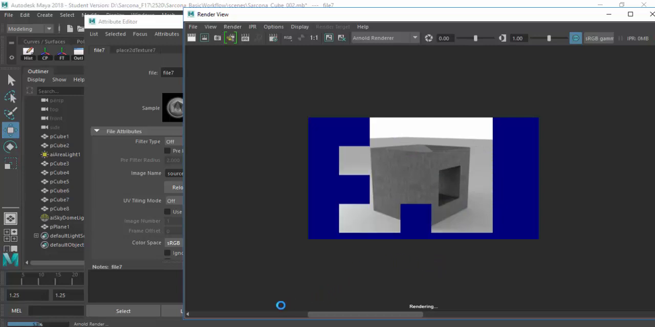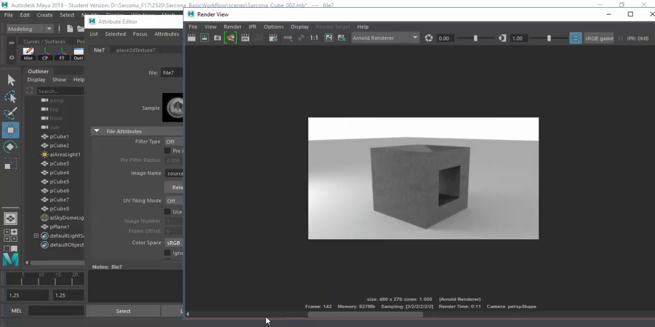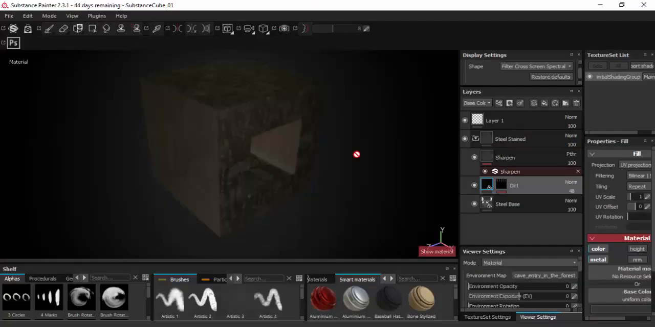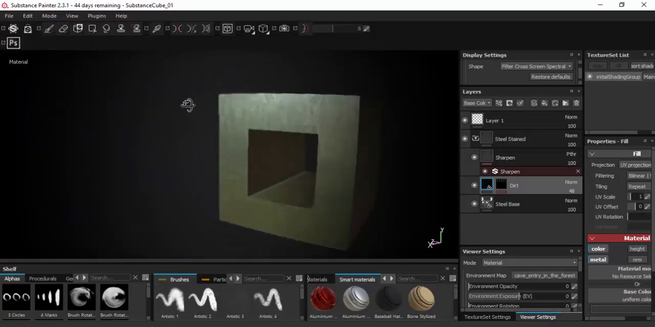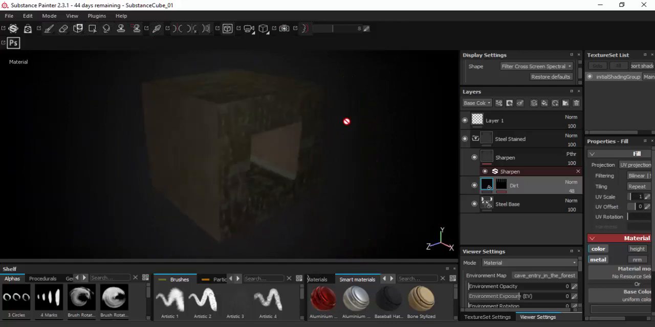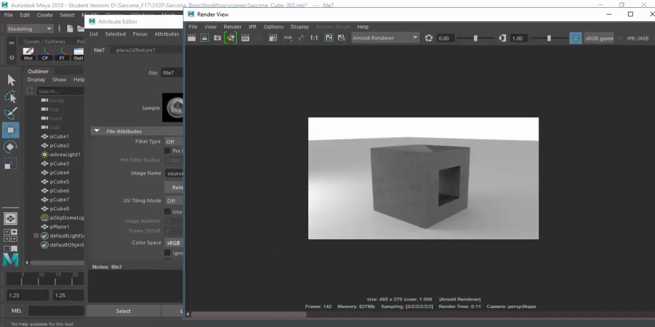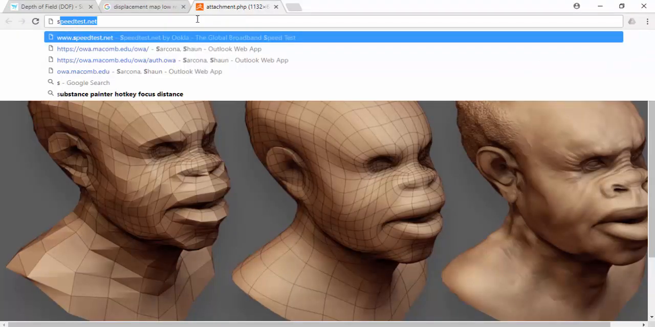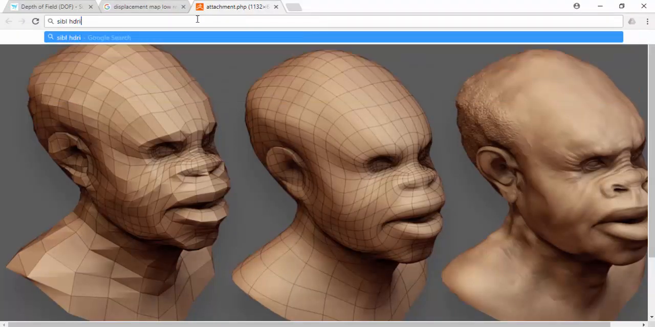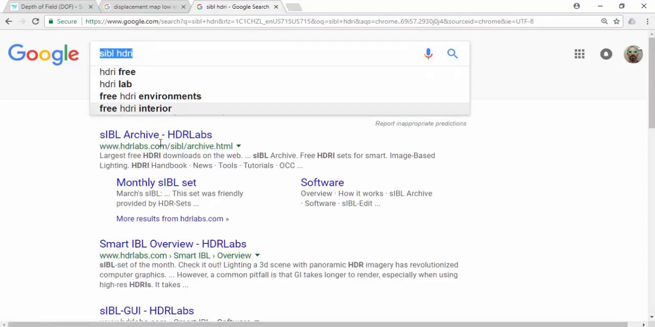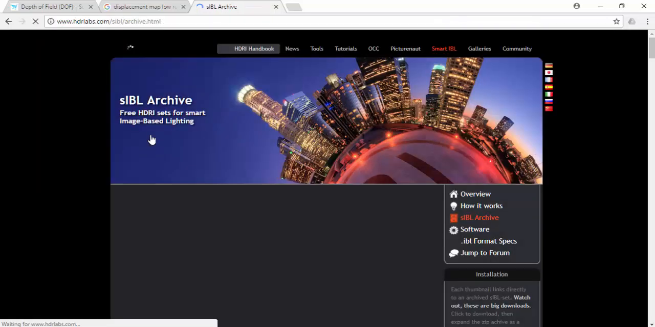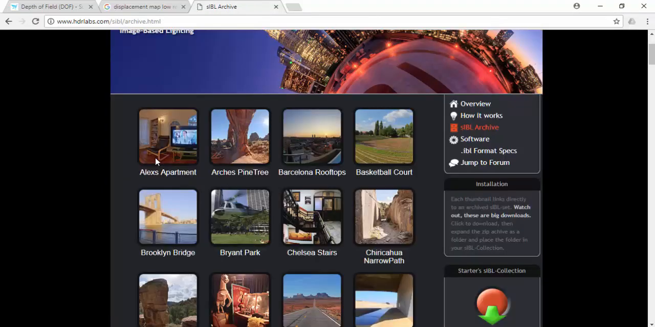All right, so now I've gotten something that's pretty close to what we had in Substance. Again, we're not going to get the same exact look in here because we don't have that surface, that HDR in the background, okay? So let's grab one and see what we can do with it. So if I go to SIBL HDRI, okay, here's another website to write down, SIBL HDRI. Or you can just write HDR Labs, whichever is easier to remember. Okay, so this is a free resource for HDRs. You can obviously grab stuff from other websites. These ones are free.